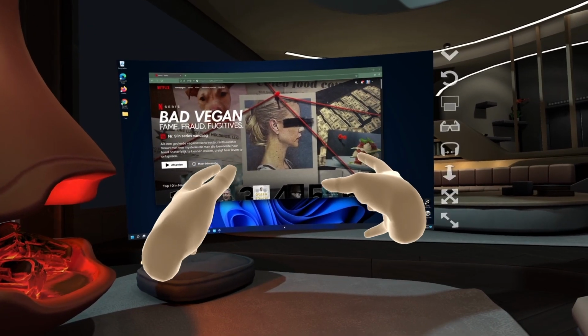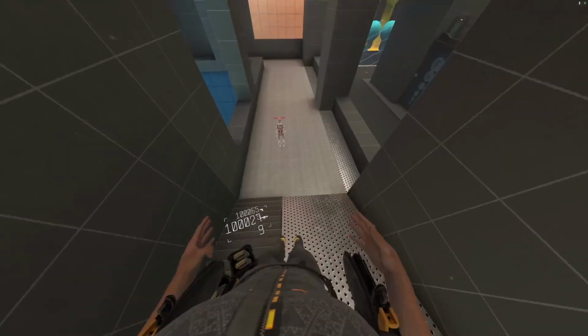But there is another way to pull this off, as well as some must-play PCVR games that you don't want to miss.